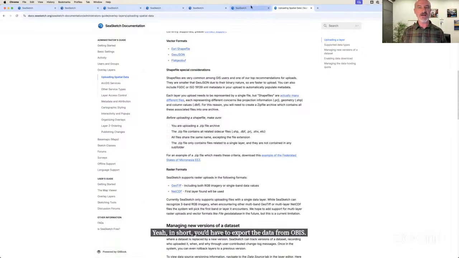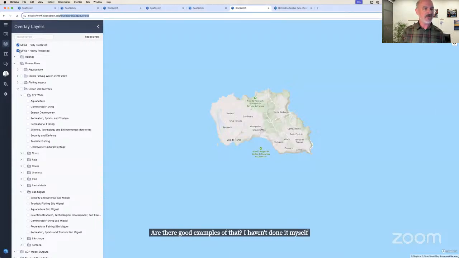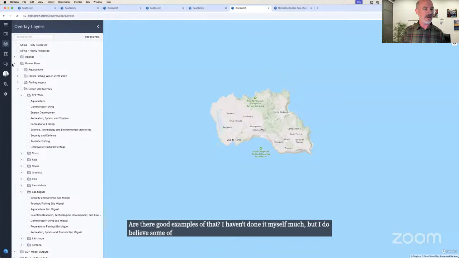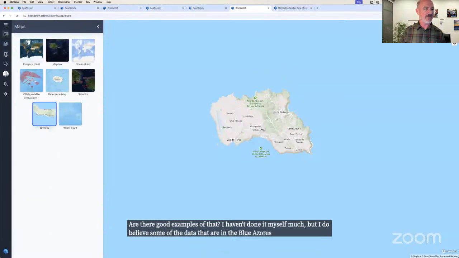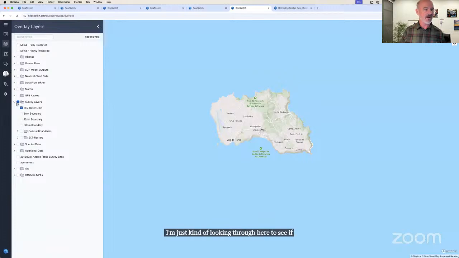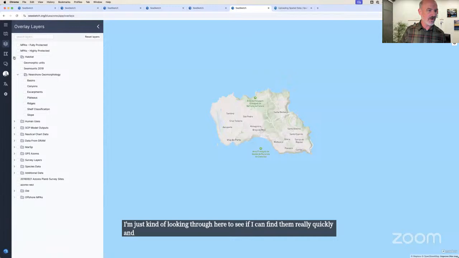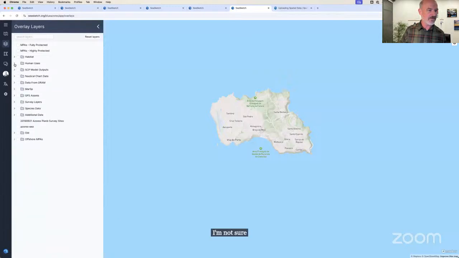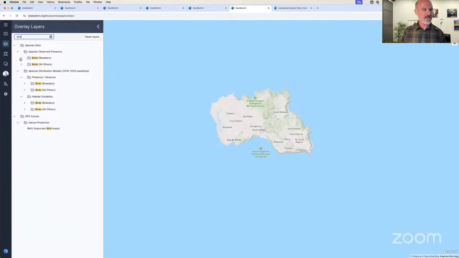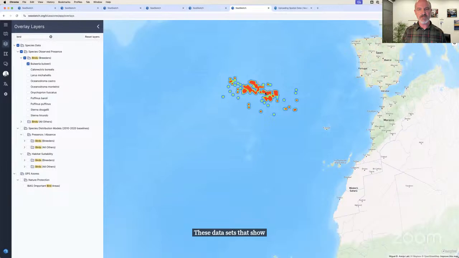Are there good examples of that? I haven't done it myself much, but I do believe some of the data that are in the Blue Azores project came from OBIS. I'm just looking through here to see if I can find them really quickly. Maybe some of these. These data sets that show distribution of bird species came from OBIS. I'm not sure.